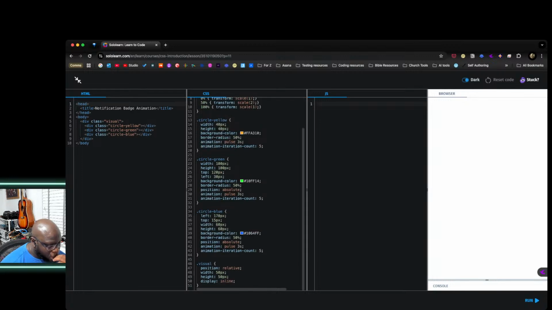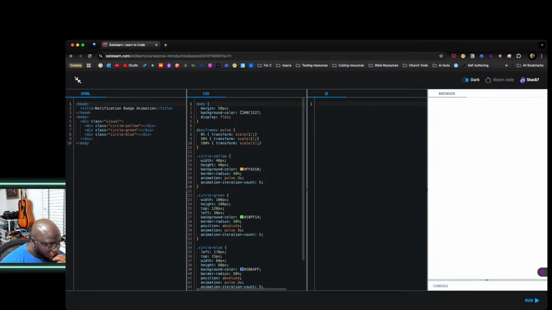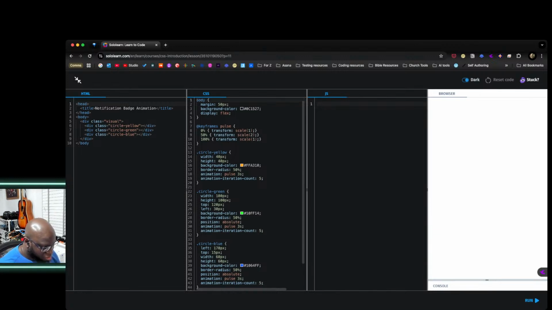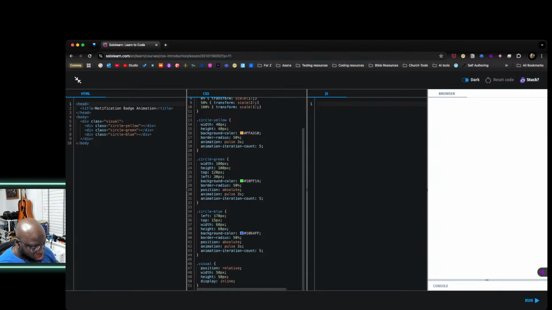Our pulse. Oh, so here they define it above. So it doesn't really matter where they define it. Okay. I like that they did that. Transforms. So it just pulses. Returns from normal. We'll do all of them for 5 counts.